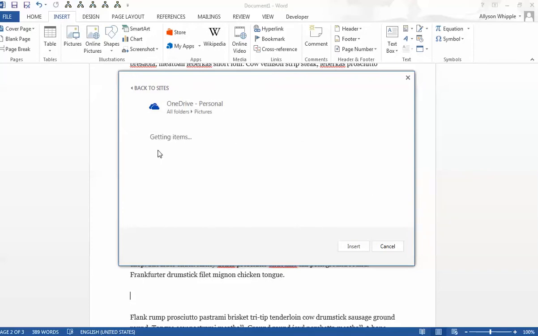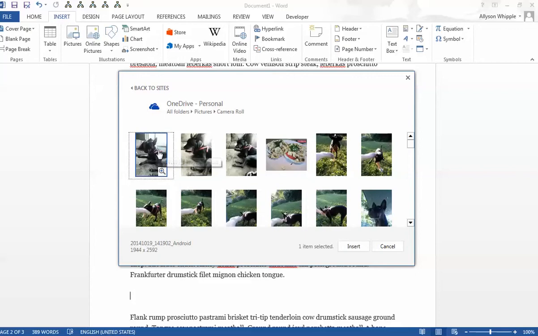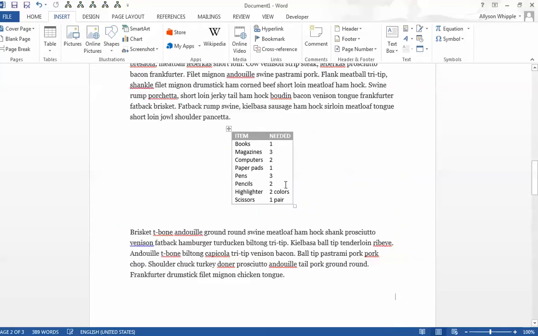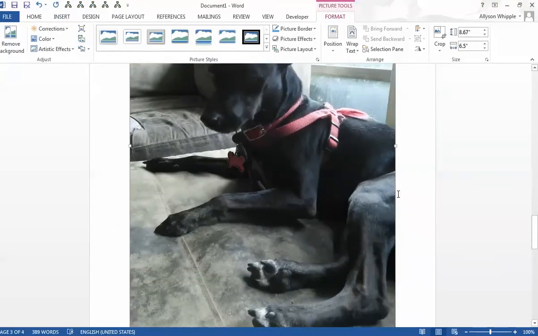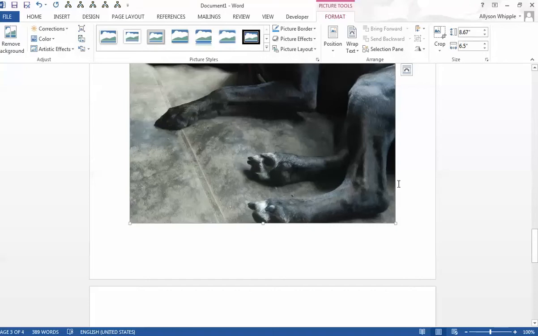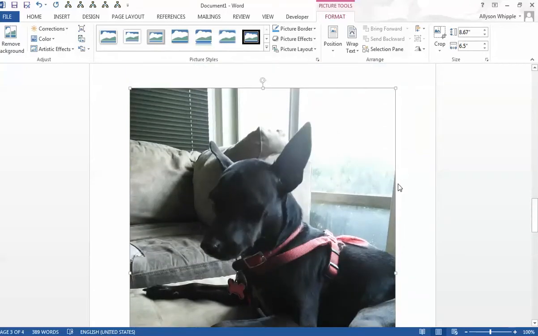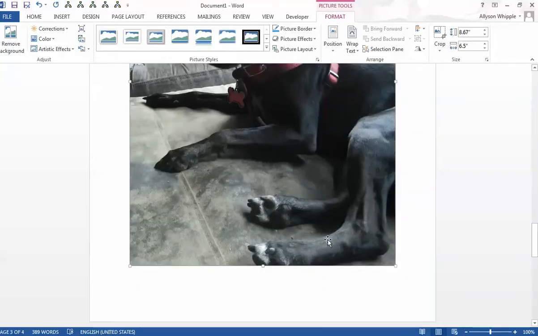Oh, here's my camera roll on OneDrive, and there's a picture of my dog that we can use. So I clicked it, inserted it, it's downloading, and there it is. That's a puppy. That's who you hear barking in these videos occasionally.